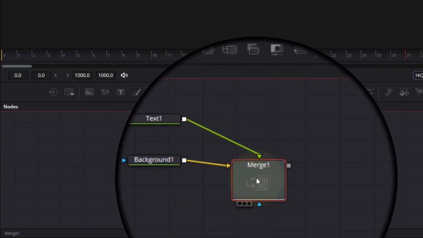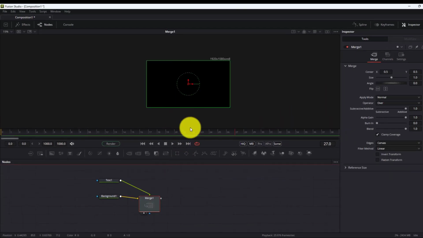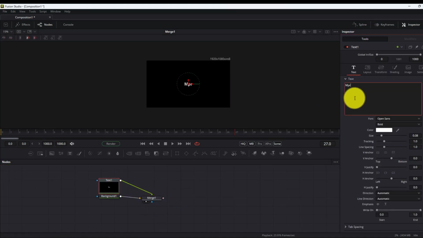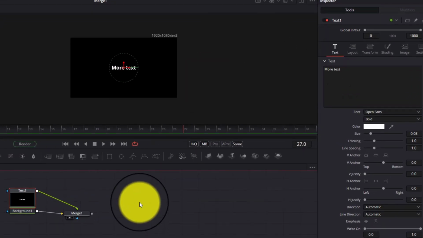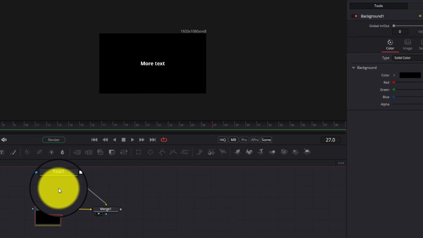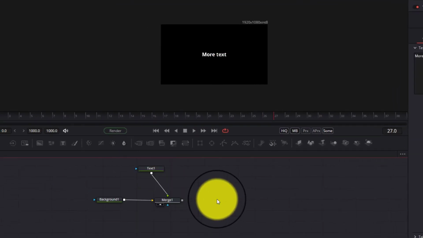Now if I want to just have a look at my output of the viewer, I can drag and drop it into the viewer here, and let's create some text. More text. Oops. More text. Okay, great. So now we have our text over our background, and that's how you do a simple A over B in Fusion.